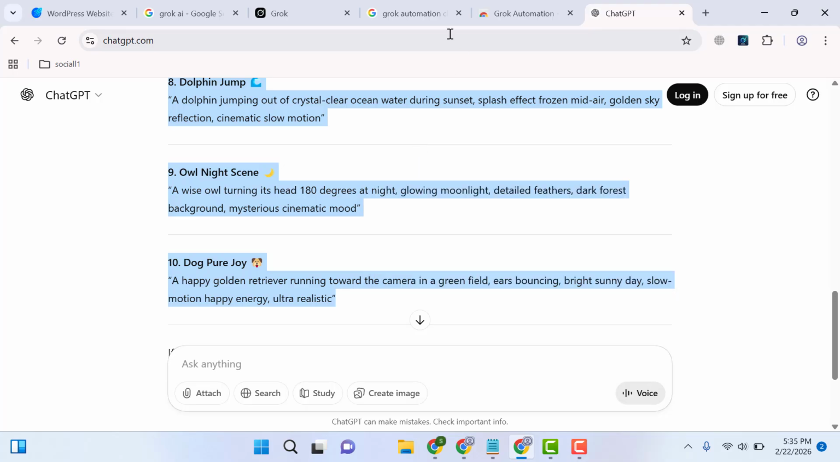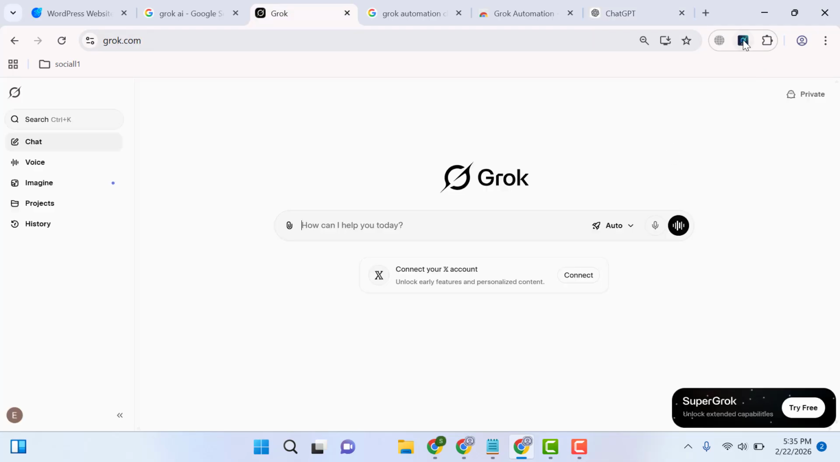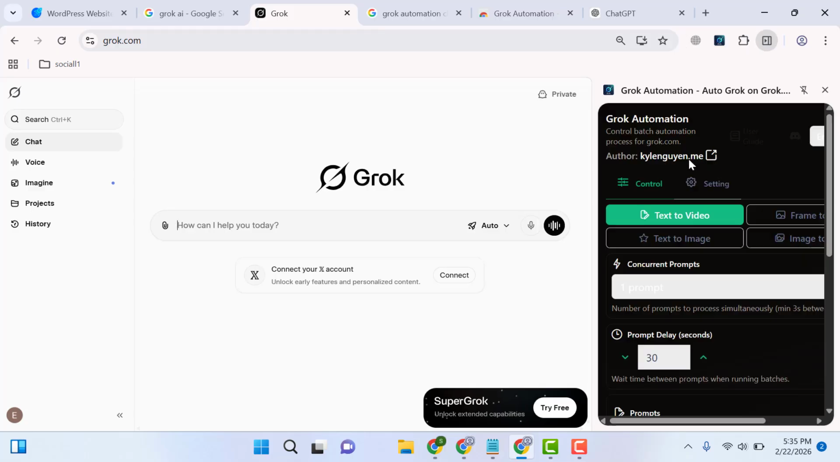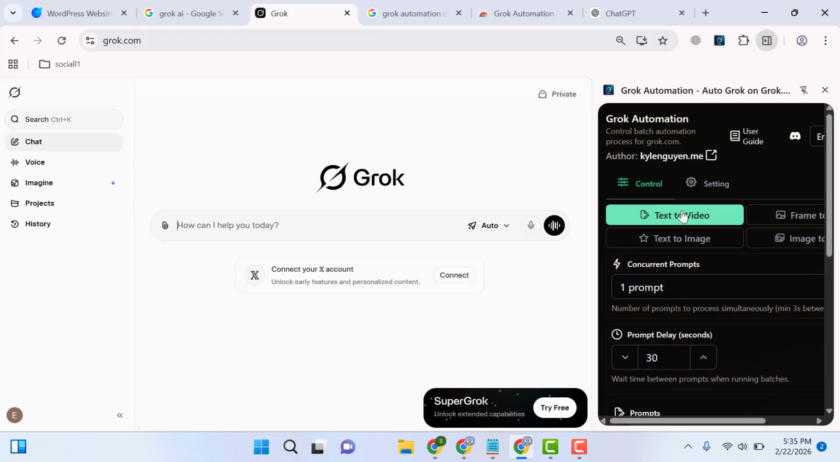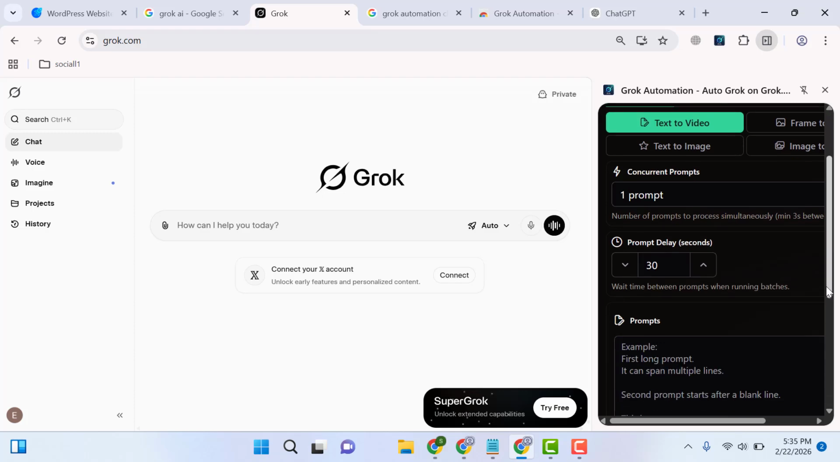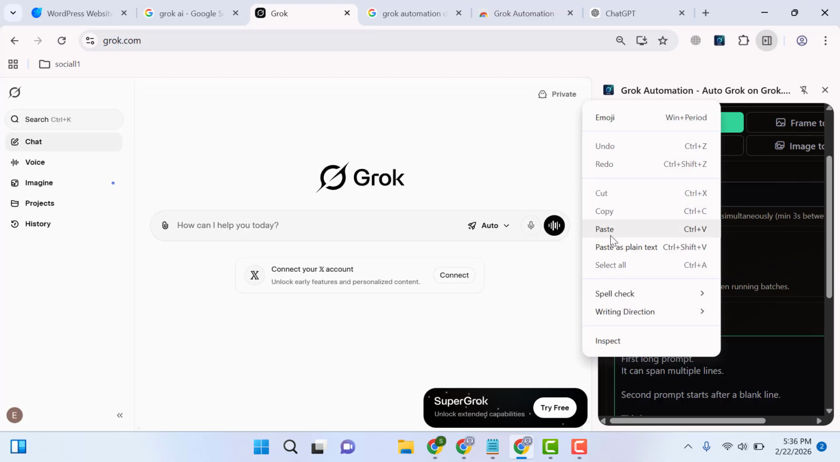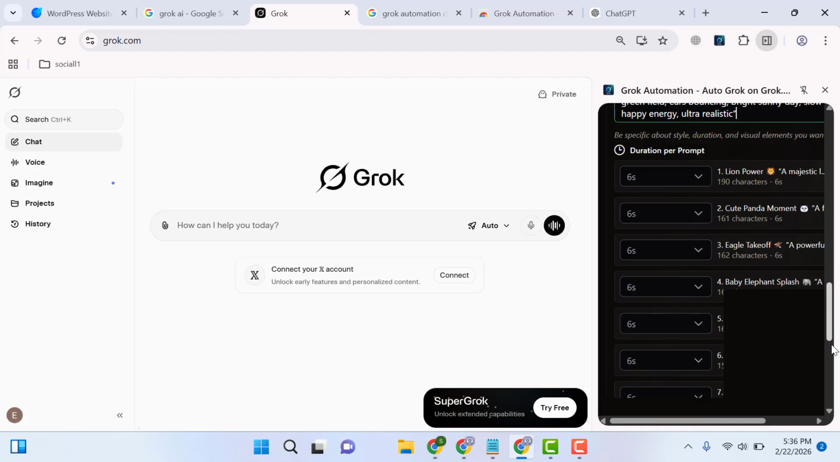Let me copy it, and after that go back here, open this Chrome extension, and here you can select the option text to video, image to video and frame to video. Okay, after that here you need to set up prompt delay, so let me select 20 seconds, and here we need to add the prompts. So all of the prompts are added.